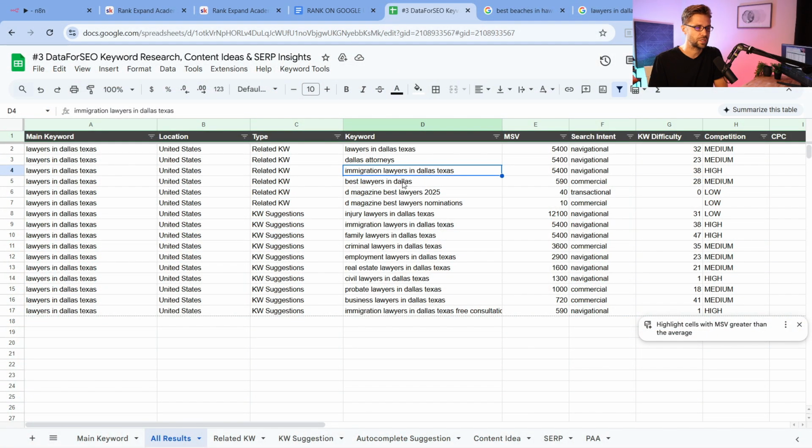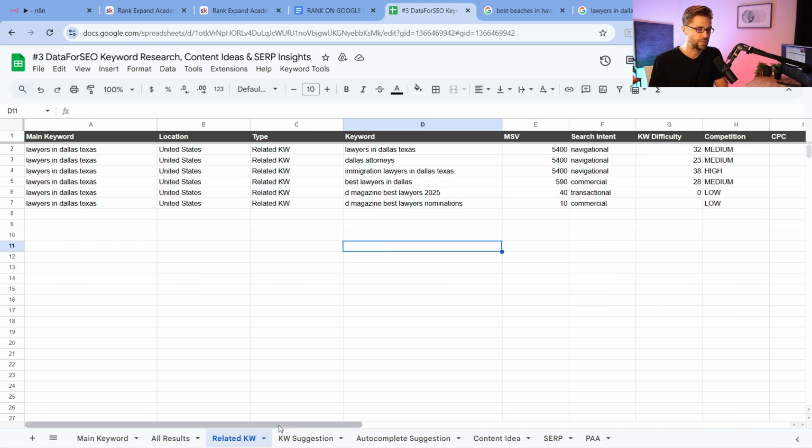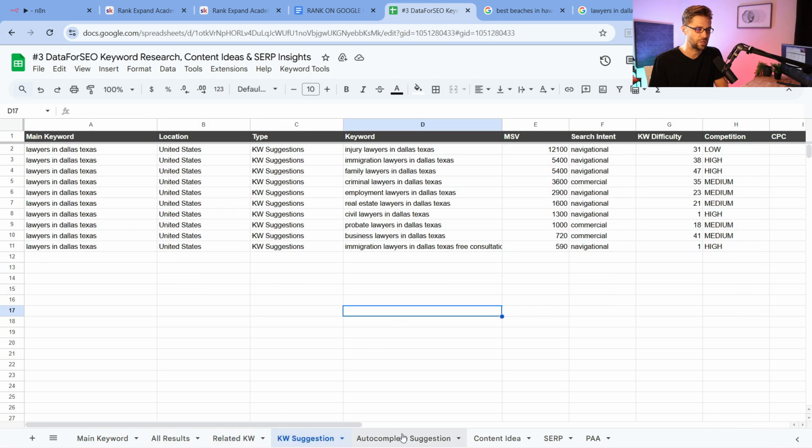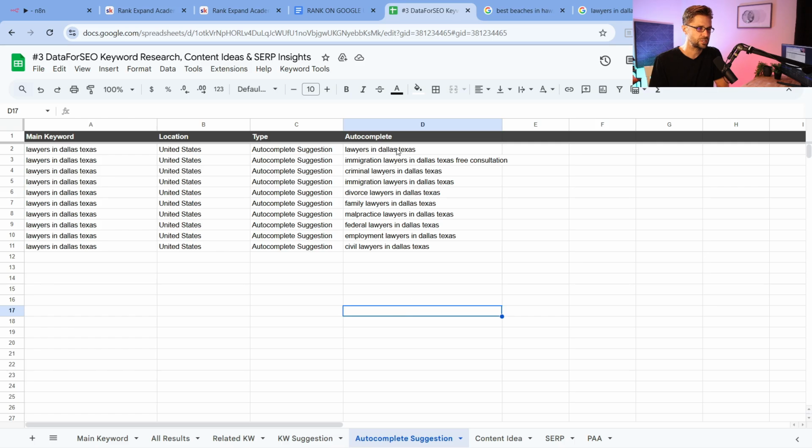Immigration lawyers in Dallas, Texas, best lawyers in Dallas, Texas. You could see the volumes. You can see exactly what to target on your website, right? And then right here, I am very surprised actually by the volumes. It's kind of crazy to me how much volume there is on this niche, this local business. Let's keep it rolling. Related keywords, keyword suggestions. All right, auto suggest. This is always good. We went over this, but let's see what this is. Lawyers in Dallas, Texas, immigration lawyers, criminal lawyers, all of this. It's like a gold mine.